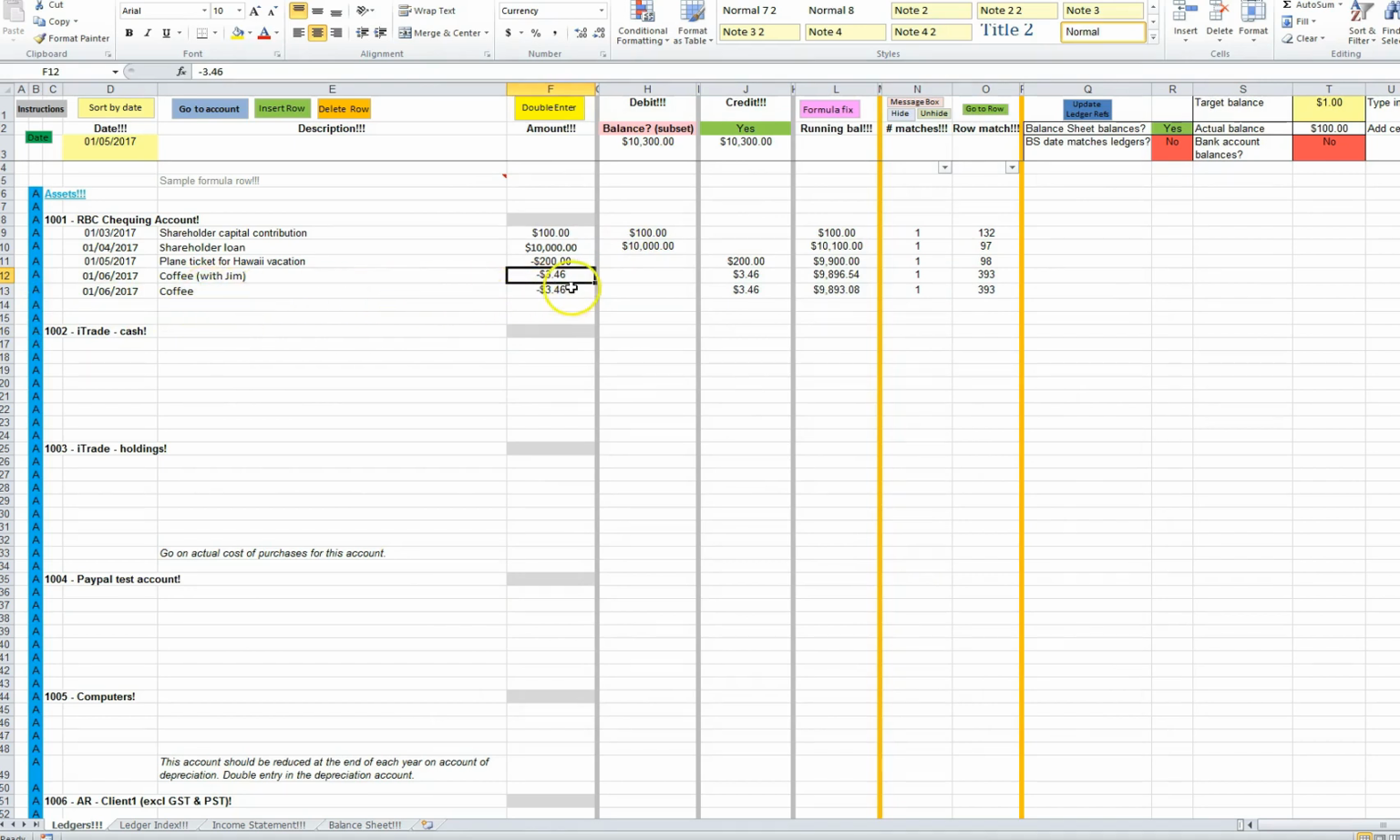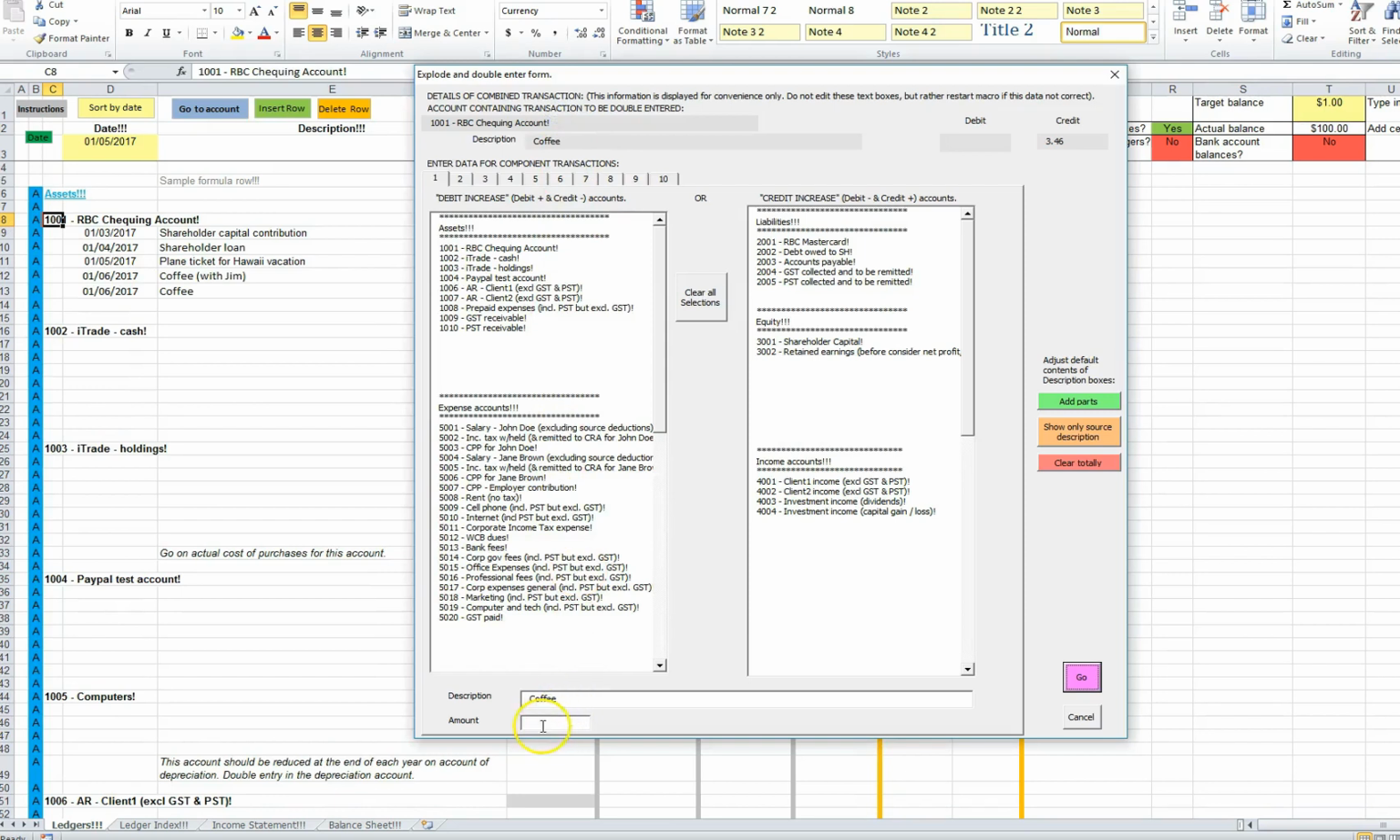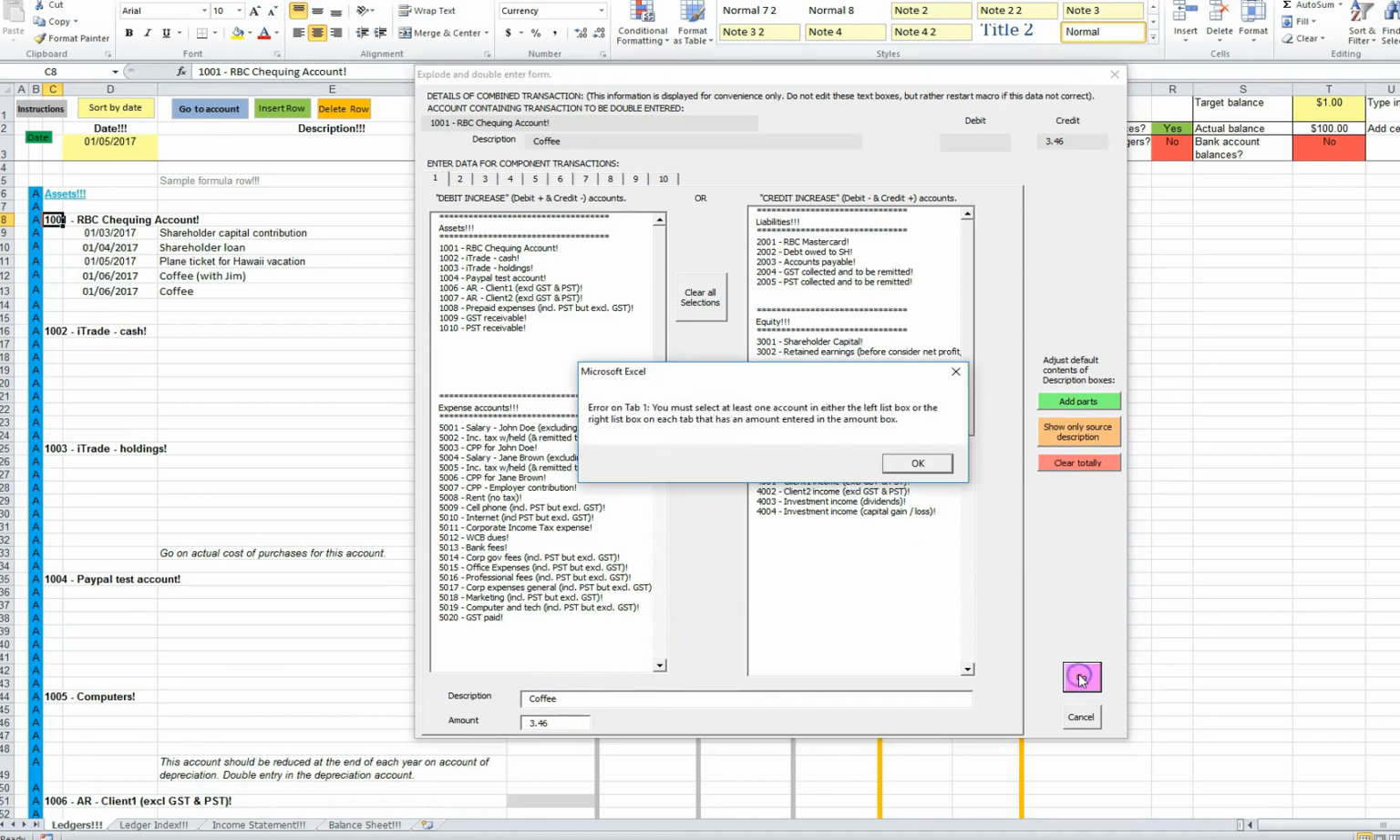But then what happens if I bought another coffee, because the meeting was going well and it went longer than expected? So I now have to double enter this one. So I'll go ahead and do that. I'm not going to worry about the description this time. Expenses going up again, 3.46. I'm going to... Oh, see the error message there?